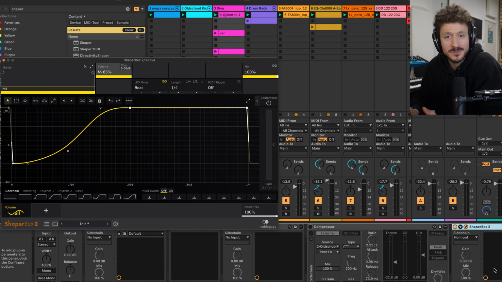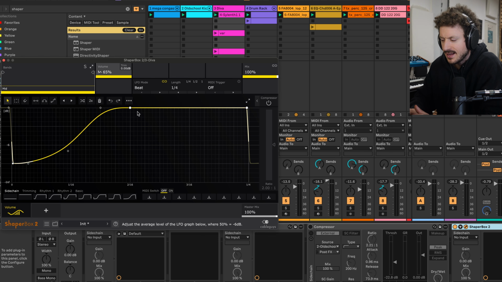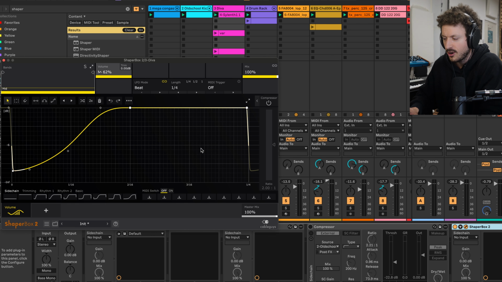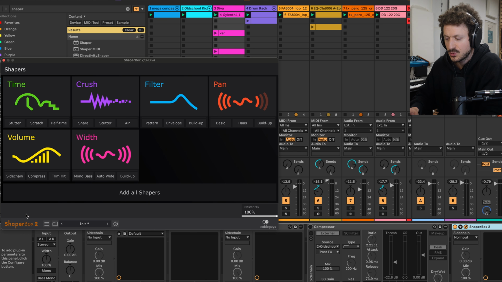Up next, we have ShaperBox by Cableguys, and I've been using this for ages as a volume shaper, especially for sidechaining and things like this. And I really like that you have MIDI trigger options. So even when some latency problems happen in Ableton Live, you can still get it to be really nice and tight. It has this really cool slider that can help you quickly to decide how to draw this in. So I've been using this for a long time. And even if you don't use that to shape the volume of something, you can do it for the width, filter, panning and stuff like this.